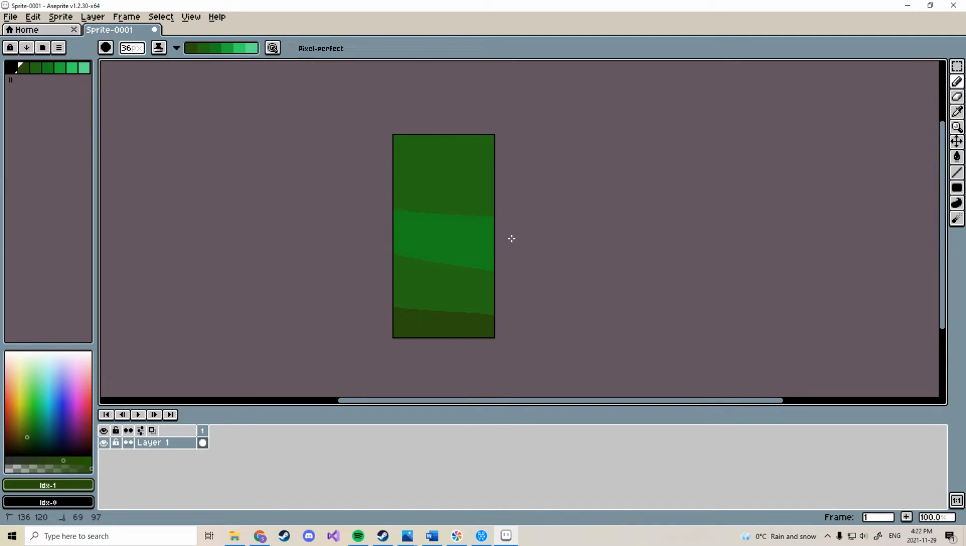And then if we do the same thing, you can see it's starting to go up in color value, and now we have each and every different shade here.